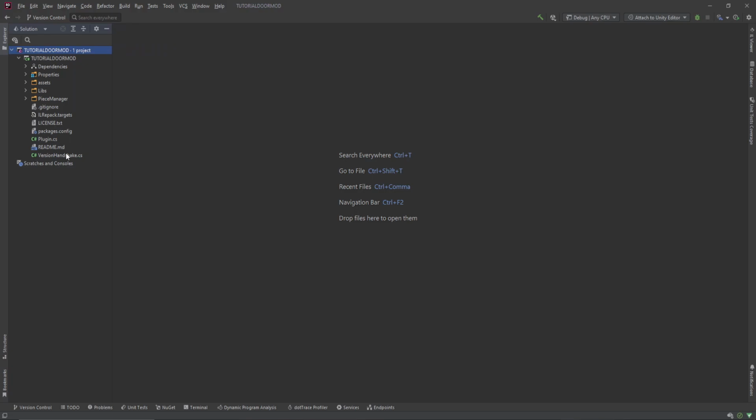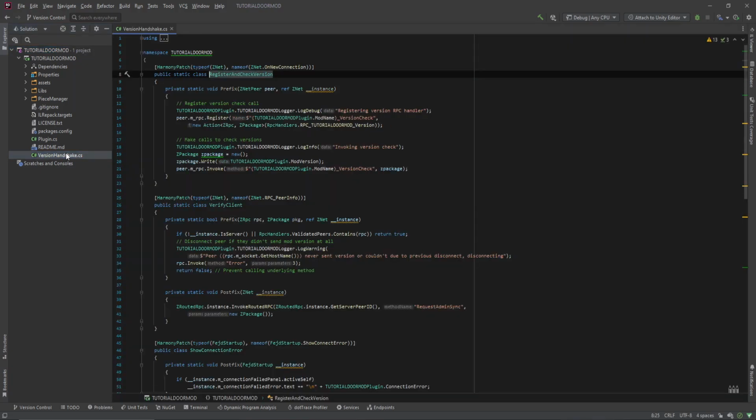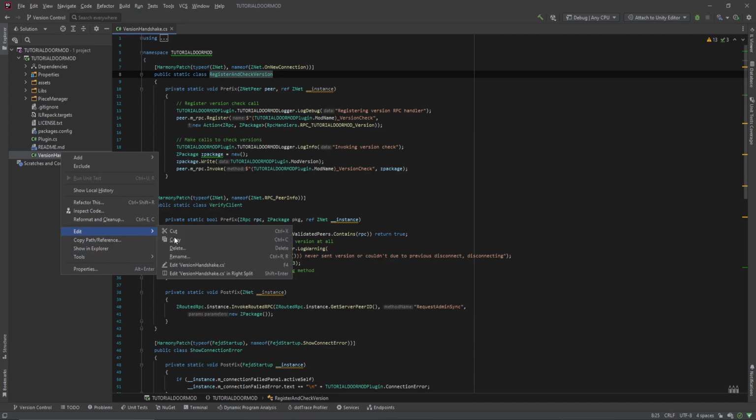Okay, so version handshake, that is between the server and the client. This is a class that will kick them from the server if they don't have the mod installed. It will also make sure that they have the same version as the server. If they differ, it will also kick them from the server. If you don't want that in your mod, you can right click, edit, and delete.